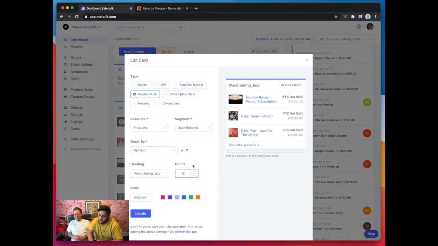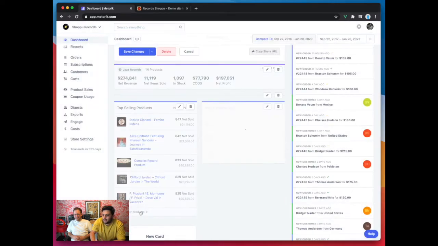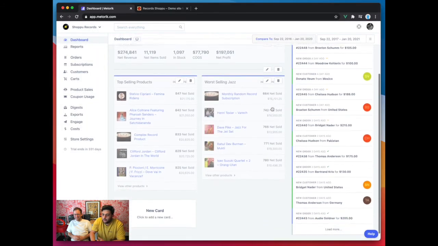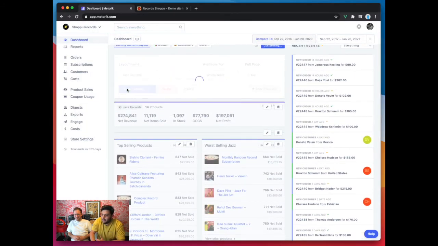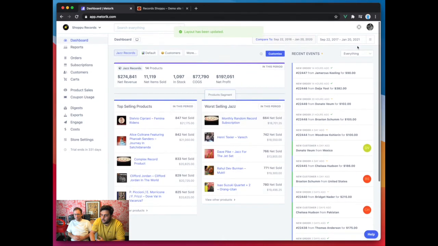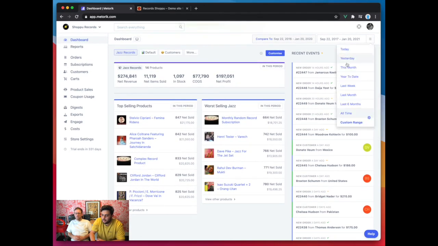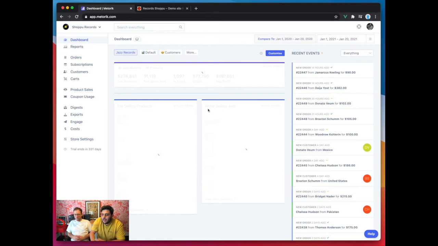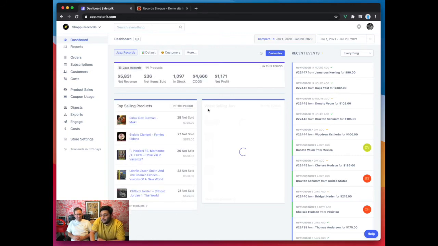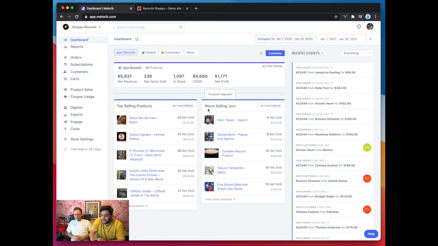Cool. Now you've got this custom dashboard. And what's cool is we're looking at this period, but we can also now say, well, let's look at just this month, for example. And now these are all going to change. And now you can see that this month we've sold nearly 6K in Jazz. This has been our best one. This has been our worst one. And we could replicate this for every genre that we have in the store.